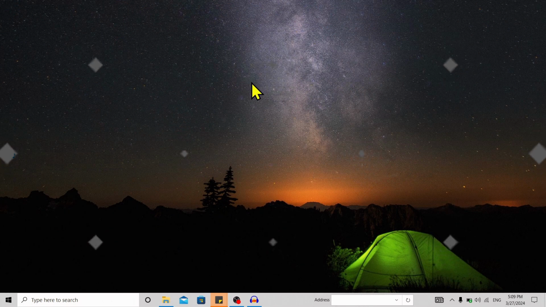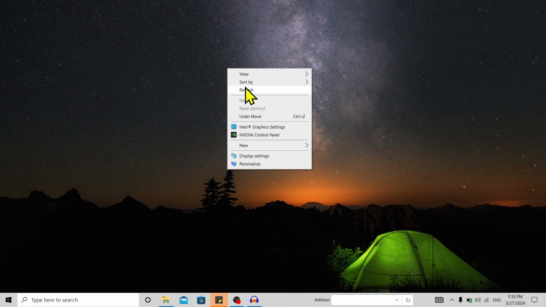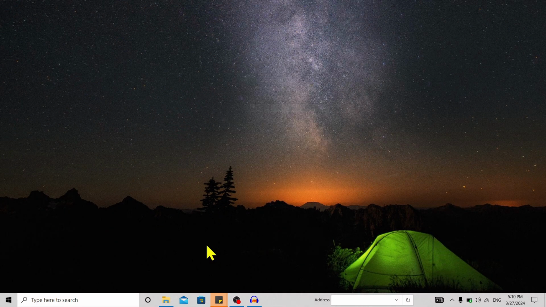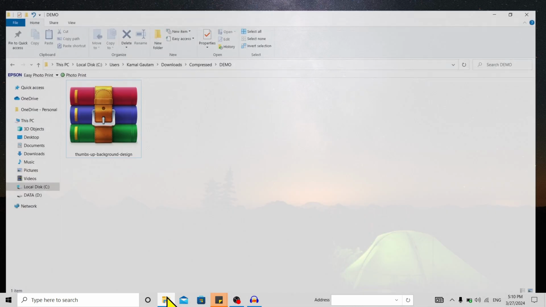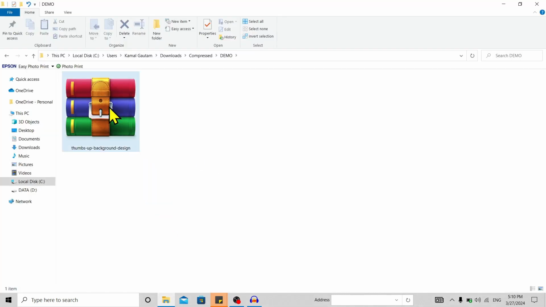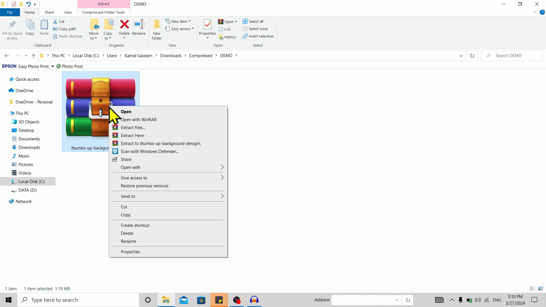So let's start. First of all, you can see I'm here in my Windows. Now I'll go to this file over here. You can see this is my zip file. To extract, right click on this and you can find here many options to extract.